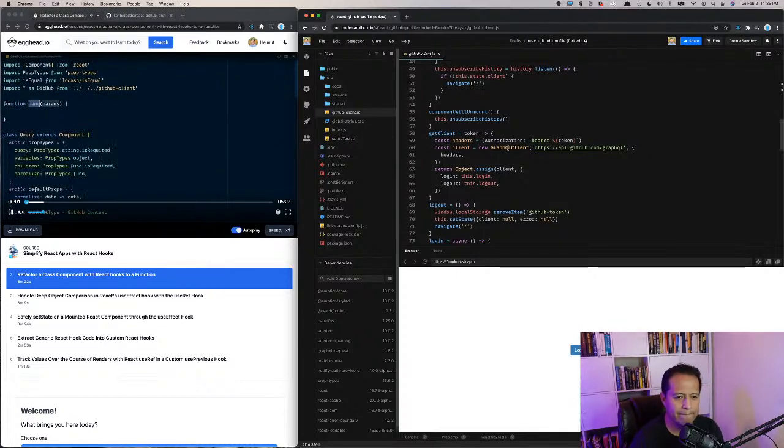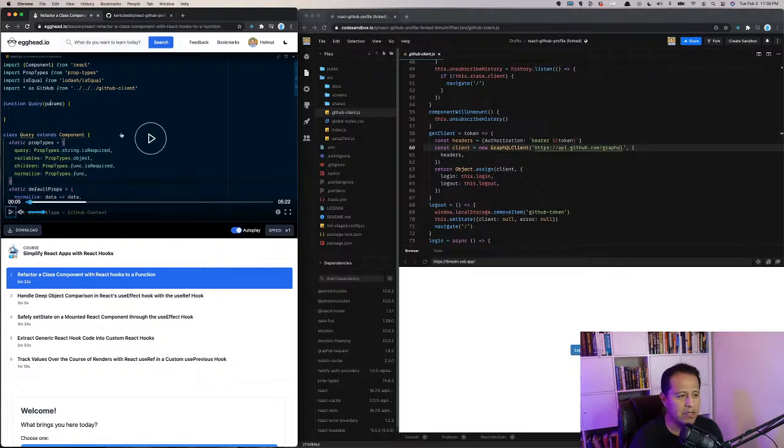So let's start out by making a function called query, and we're going to take all of the same props that we took before. All right, hold on 1 second. Where are we?